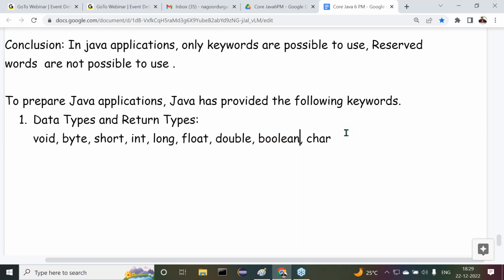Keywords, that means the data types and their return types. These are the things we can understand here. Void is purely a return type; it's not a data type. But all the remaining things are data types as well as return types. We can use both. So these are the various things we can understand.